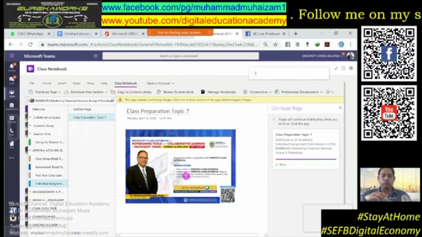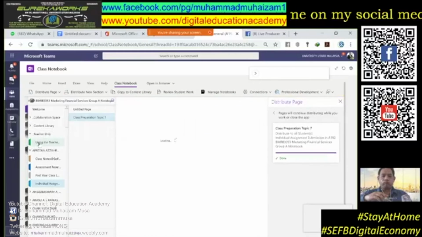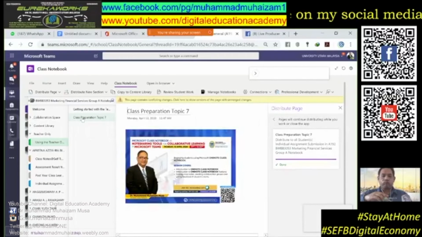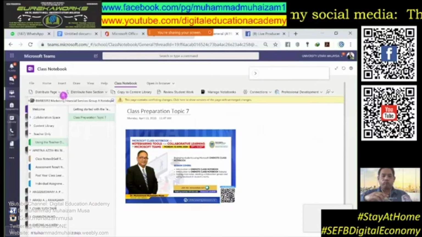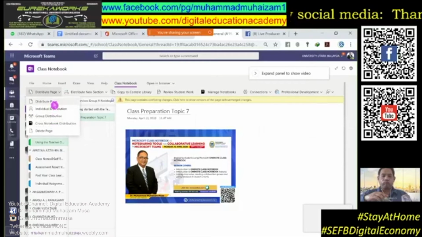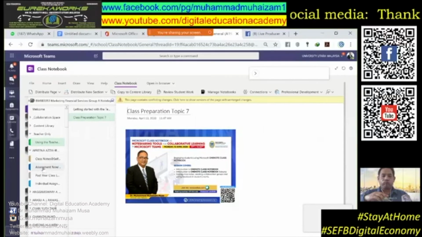Same goes if you want to distribute anything: just click the button in your teacher section, then go to this one and click distribute page. Very simple, so you don't need to do tedious work. For your class note or assessment, you can rename the section here when you create it. Alright, let's go back.